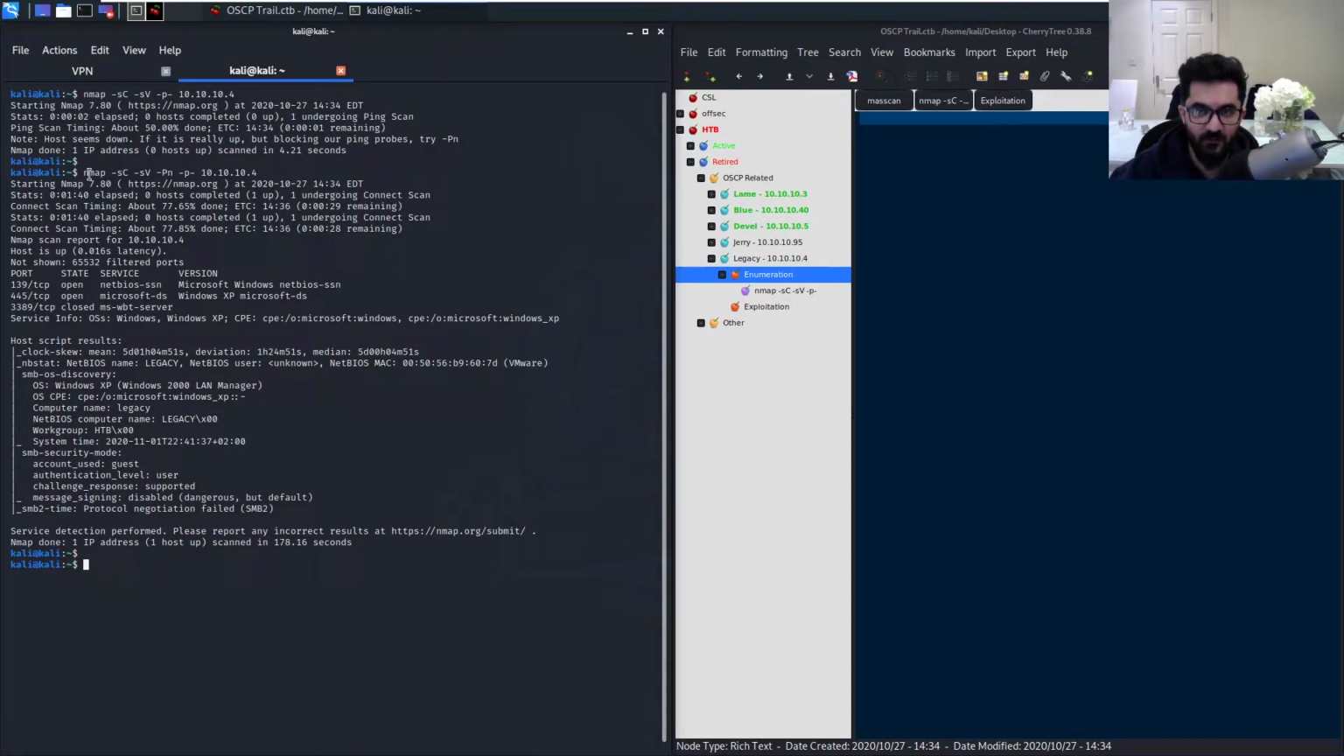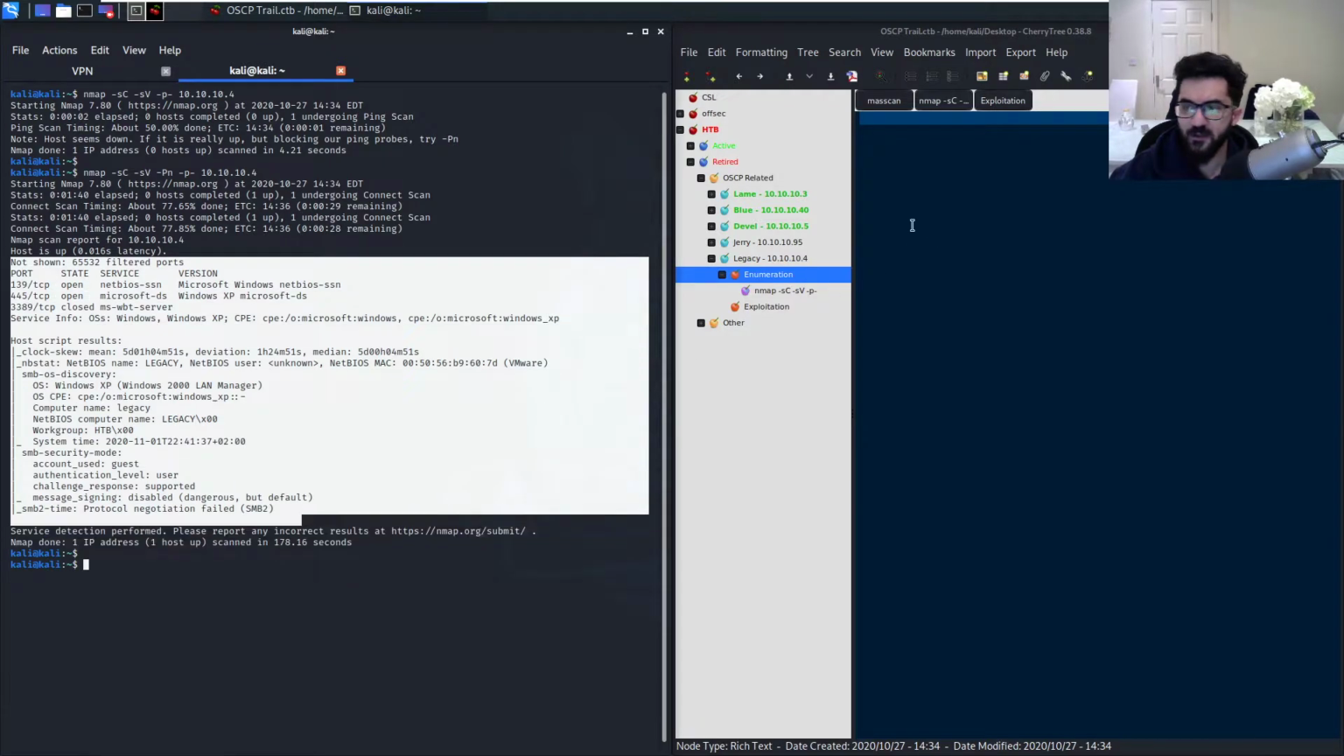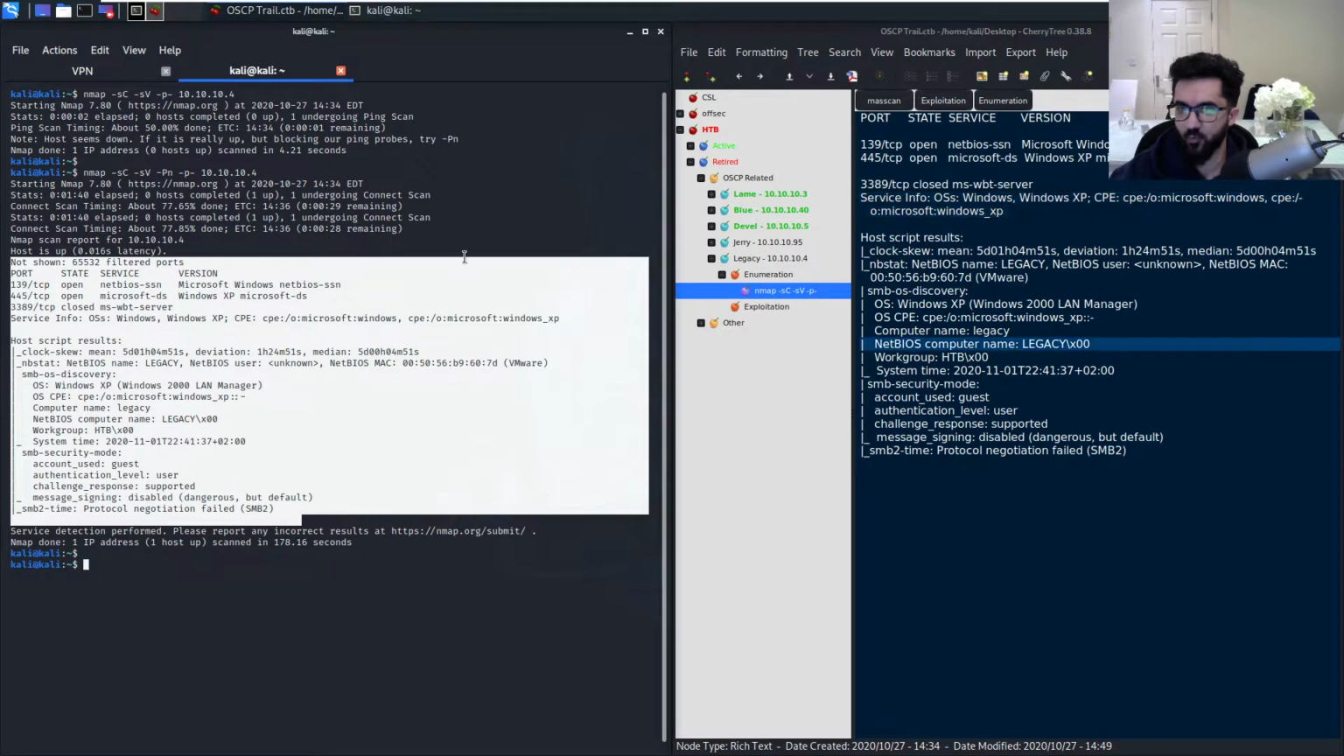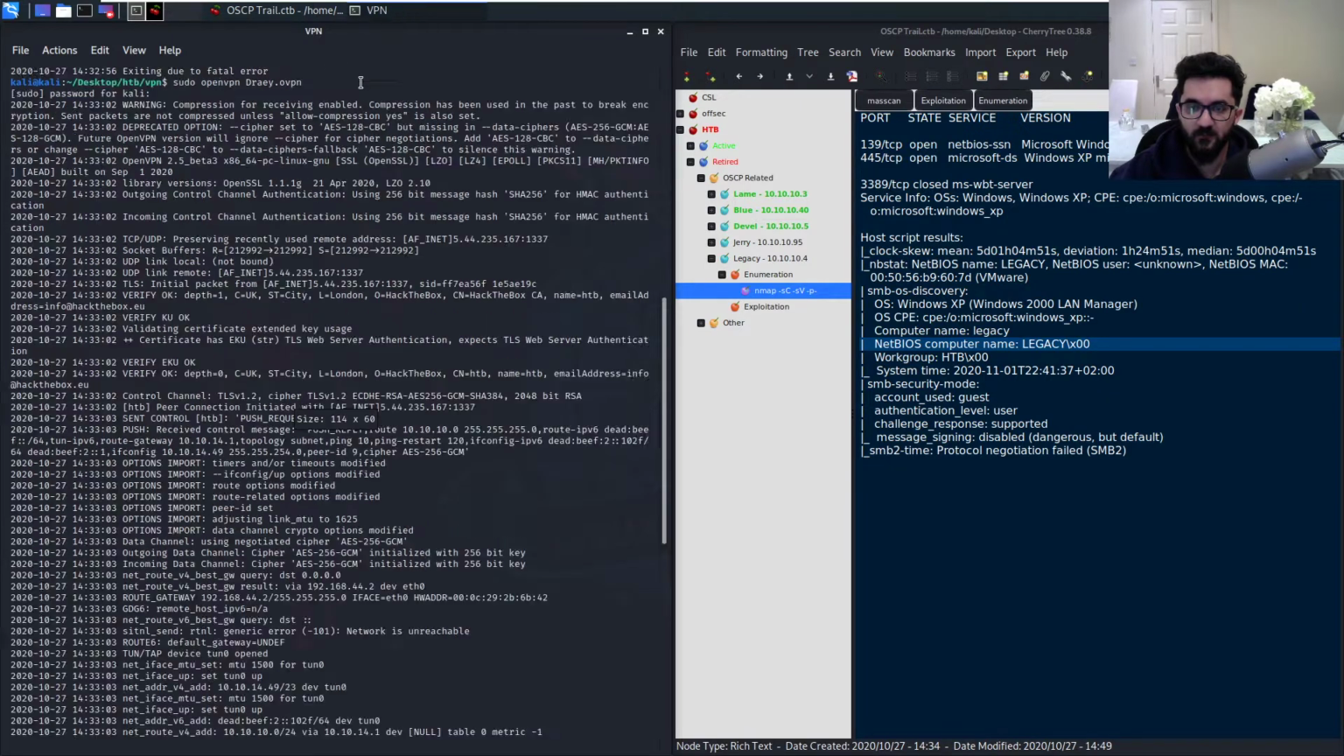As you see, I've already done my Nmap scan. I ran Nmap with default scripts, service enumeration, -Pn so I don't have any issues with ping probes, and all ports. This is my result, and we have it on the right here, a bit more organized. Obviously, before that, make sure you have your VPN on. And then we look at our results.